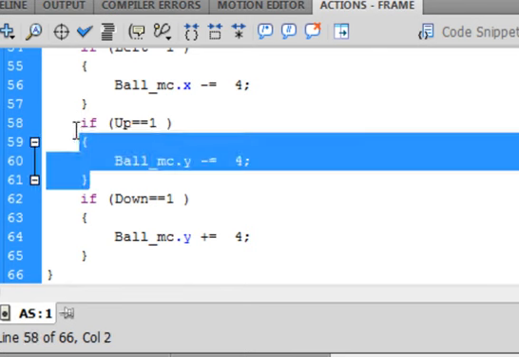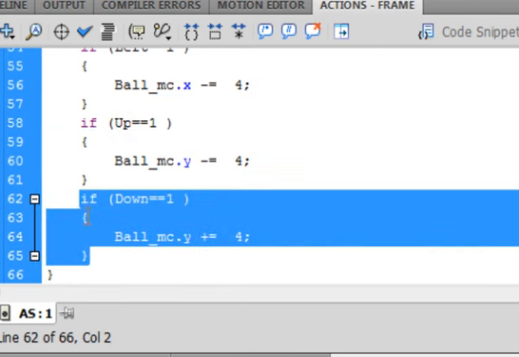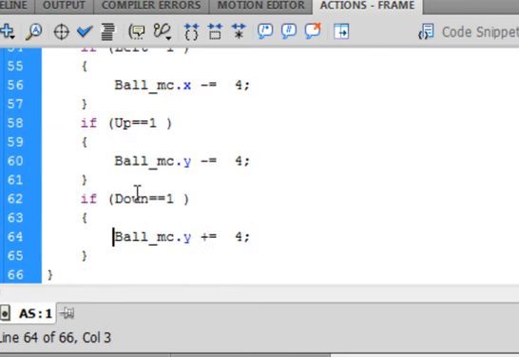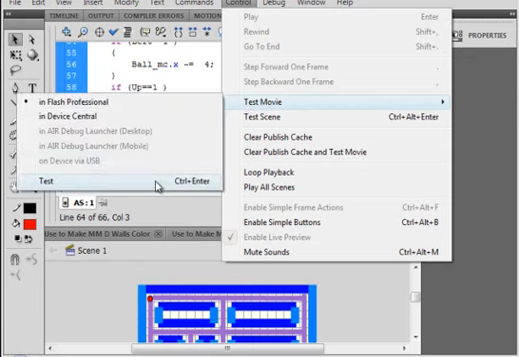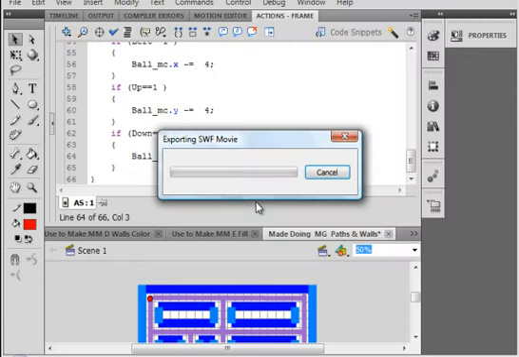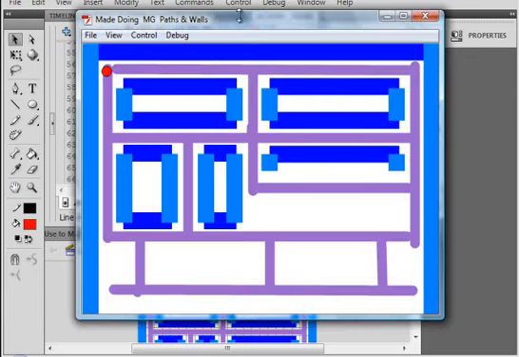And you can copy those 3 lines, paste them in here. This time it's the down button we're testing. And the ball, this period y, is going to be plus equals 4 and 2 close curly brackets. If we have no errors and test this out, we should be able to move our ball around the stage. No errors, and there's the ball. Right now it can go anywhere.